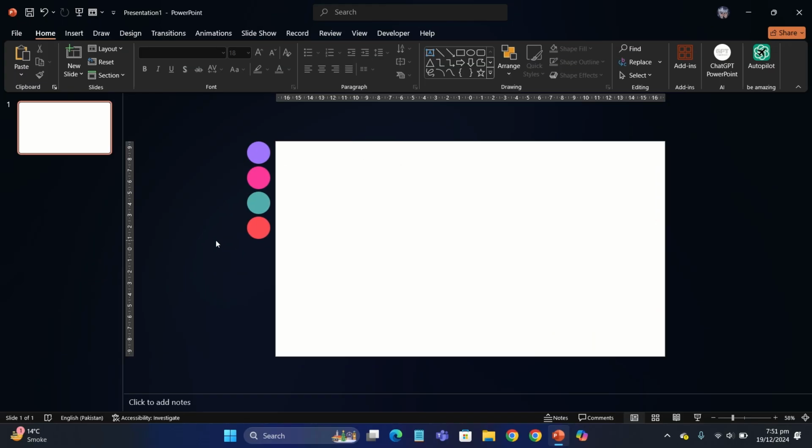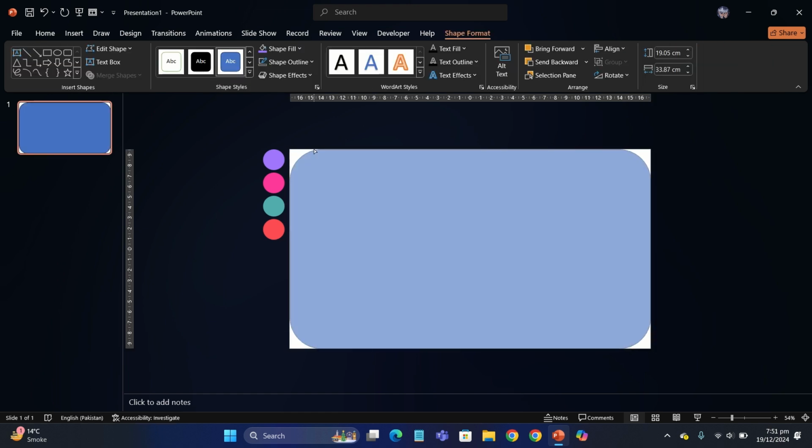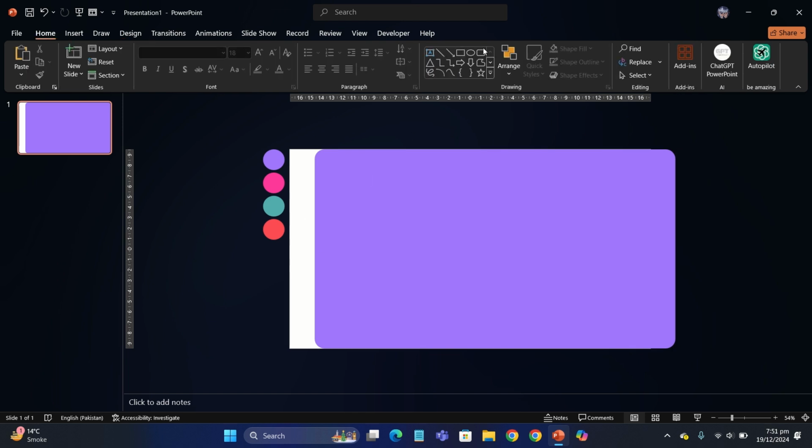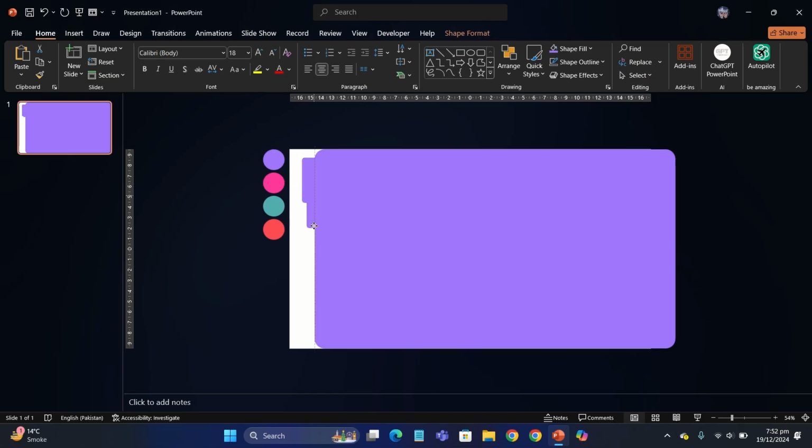So let's begin. So I have adjusted my color palette that I'm gonna use. Next, we're gonna insert a rounded corner rectangle and make it less rounder. Remove its outline, give it a feel of a solid color. Next, we're gonna insert a small rounded corner rectangle and now let's rotate it like this. We're gonna put it right here, remove its outline, give it the same feel as the rounded corner rectangle.